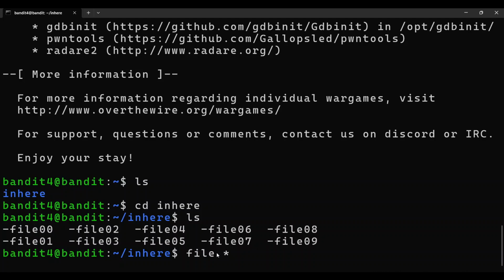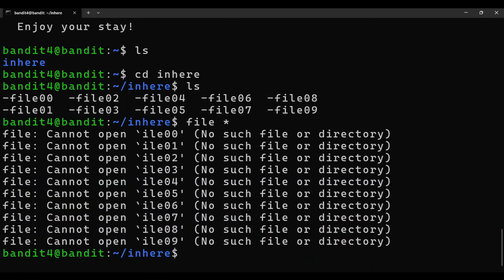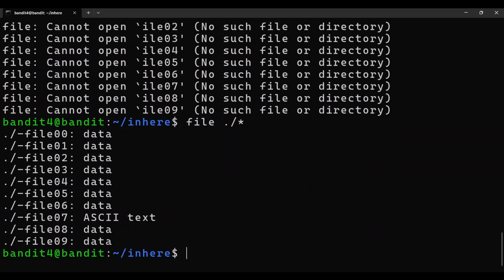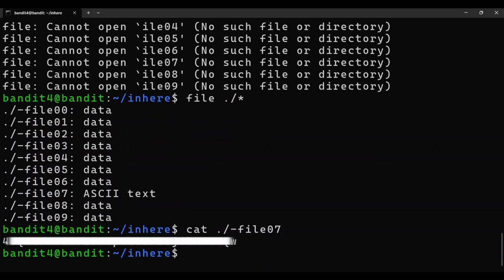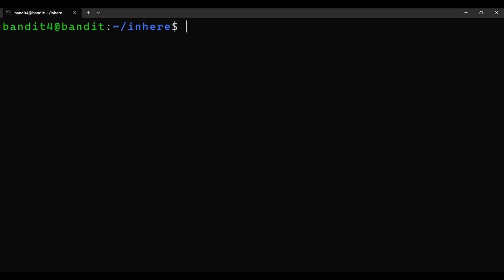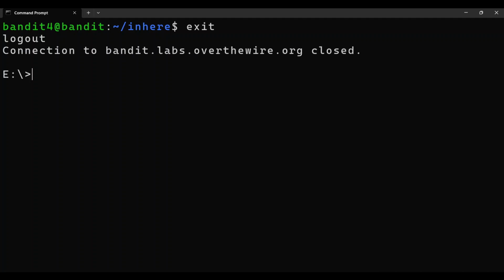We can use the asterisk to pass all the files in the current directory as input to our file command. Did you notice? What did we do wrong here? If you watched our last video, we learned how to handle file names starting with a dash. Let's try again. And there we have it. Only one file with ASCII text. Others are binary files. Let's copy the password. We can use the reset command to reset the terminal state. All right, moving on.